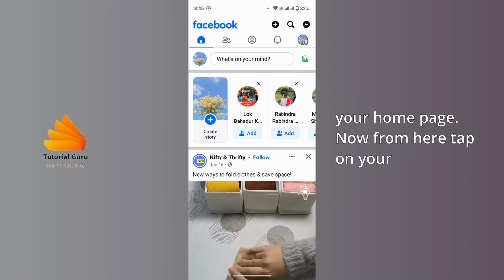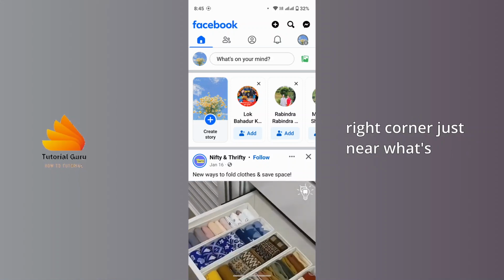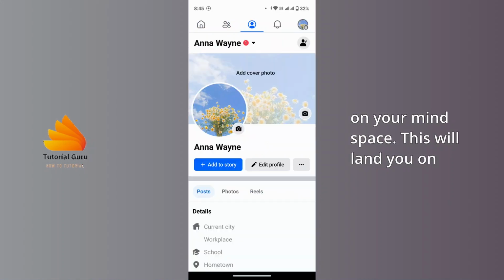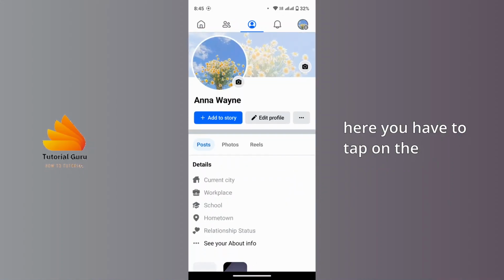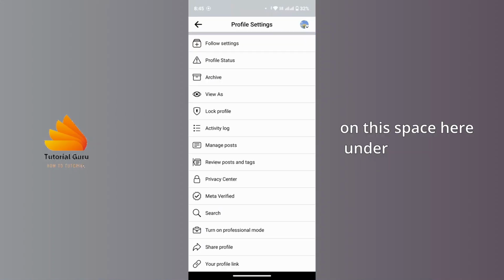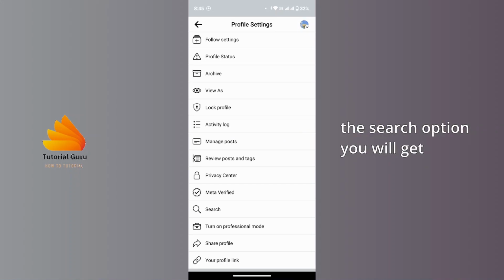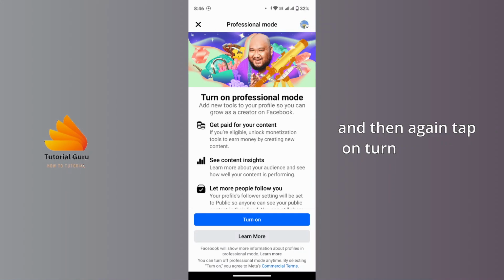Now from here, tap on your profile icon from the upper left corner, just near the what's on your mind space. This will land you on your profile page. From here, you have to tap on the 3-dot icon next to edit profile, and on this page, under the search option, you will get turn on professional mode. Tap on there, and then again tap on turn on.